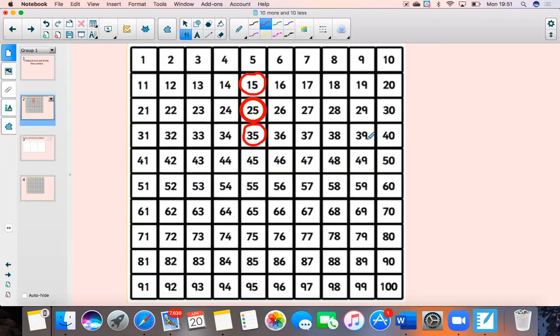Okay, now take a minute to look at this. See if there's anything you notice. Okay, so you may have noticed that 15, which is 10 less than 25, is right above 25 on the 100 square grid. So all we had to do was slide one square up. 35, which is 10 more than 25, is right below 25 on the 100 square grid. So all we had to do was slide one square down.